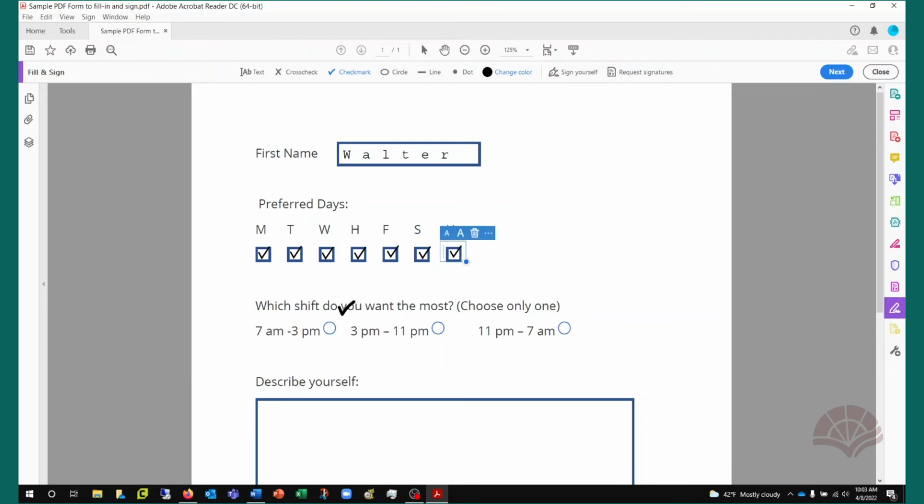Like I said, it recognizes sometimes which tool you need. So here I'm supposed to only choose one. Of course, I'm a morning person. No, wait, I'm an evening person. Oh no, now I have two boxes. So what I'm going to do is select one and press the trash can.